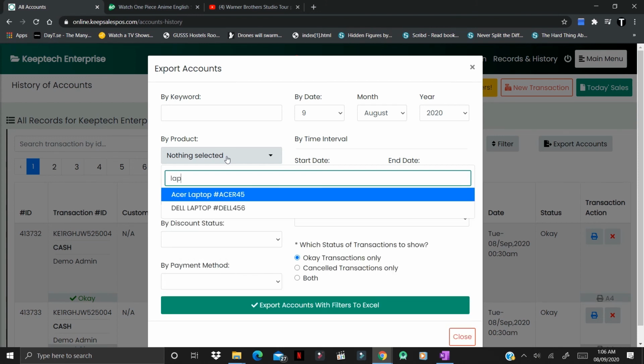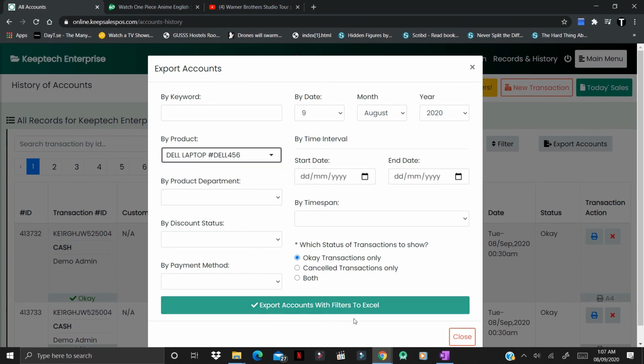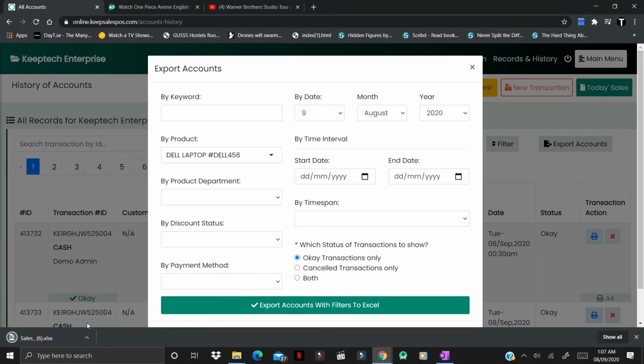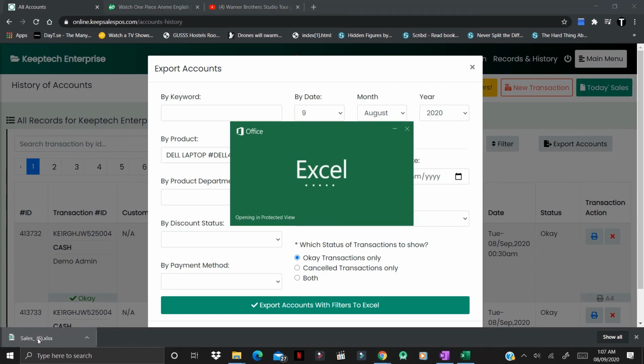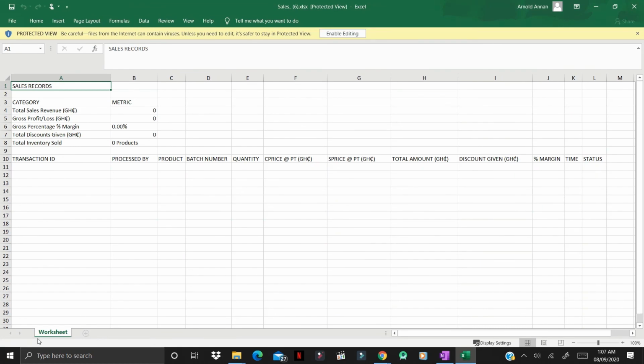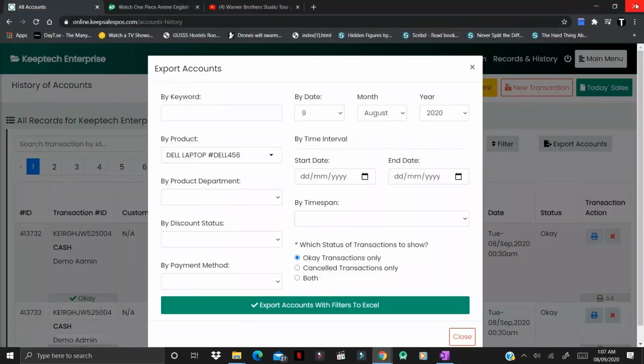Let's say we want to export all accounts of transactions of us selling a Dell laptop to Excel. Let's click on that. Excel prepares to launch. Basically we don't have any. So we can close this. So this is how to export accounts with filters to Excel.